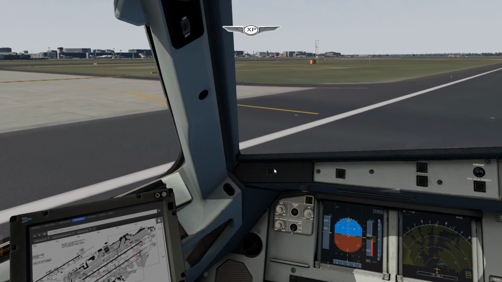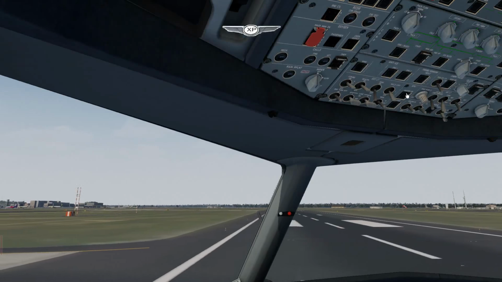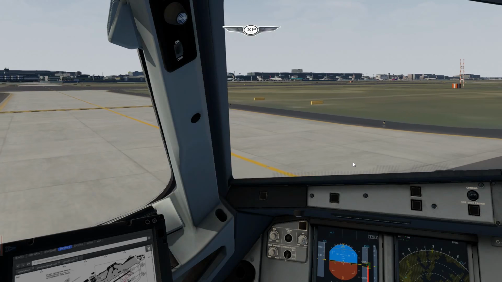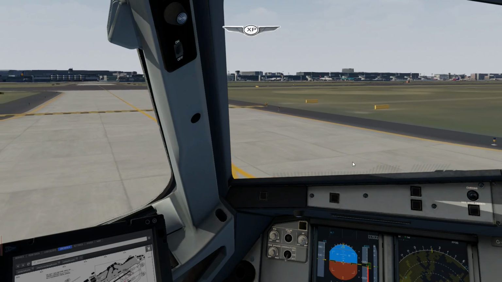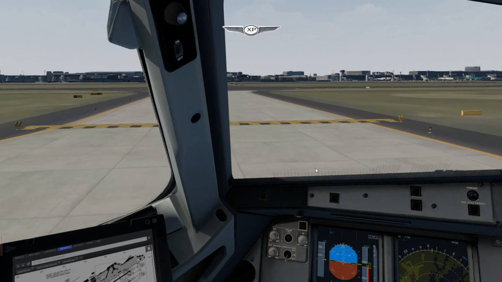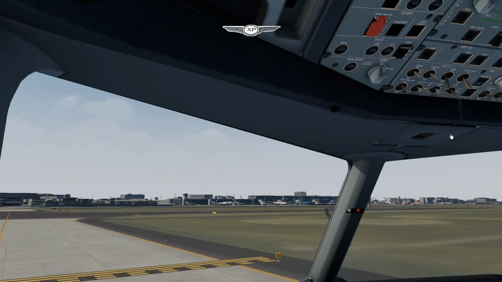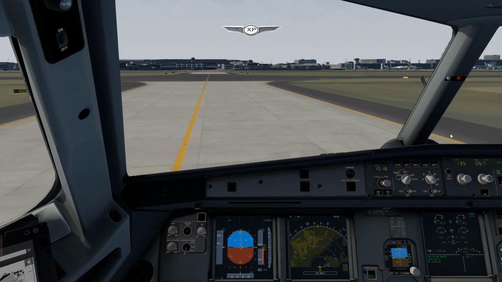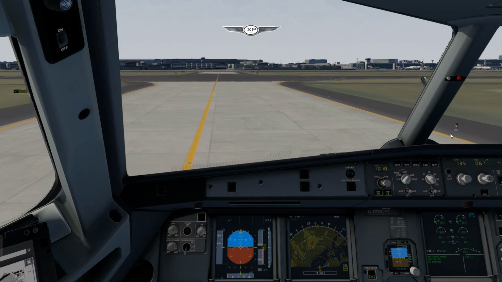Welcome to Frankfurt. APU master. And let's taxi straight over all the way to our gate, final gate over to our right there. And start the APU. Good to go. Woo! And let it roll out.